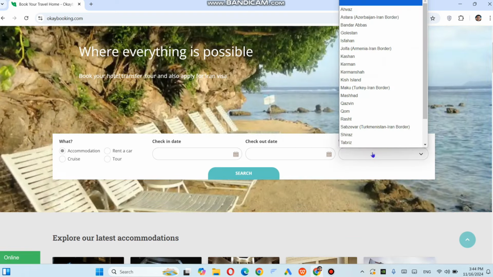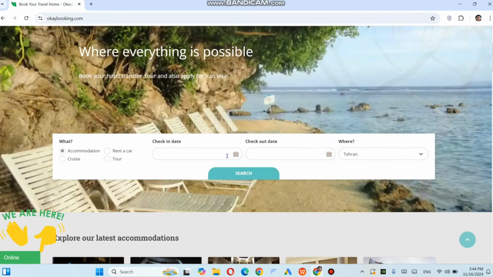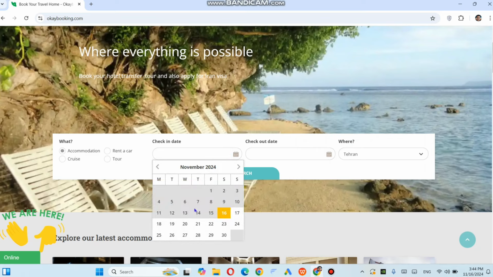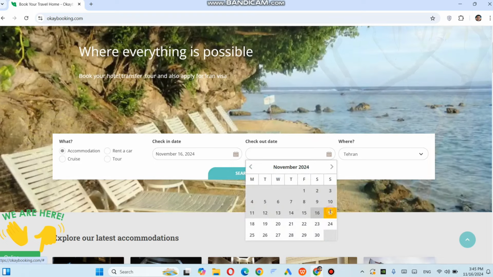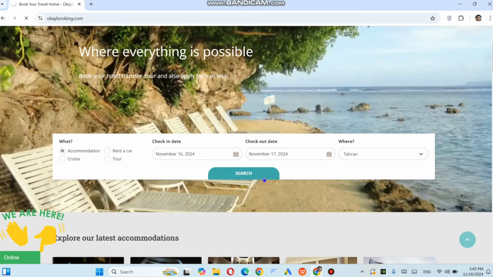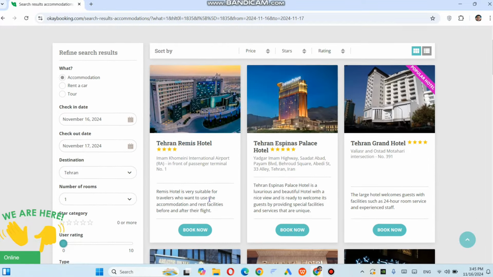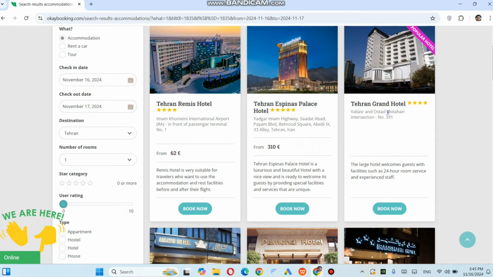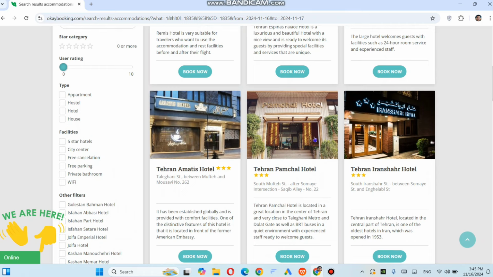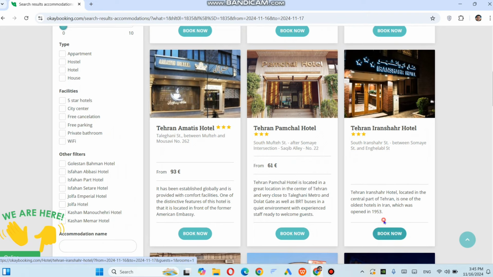Like every other international website in the world, just go to the where part. For example, go to Tehran, check-in date. For example, let's go for 16 to 17, and then press the search button. You can see the wide range of hotels in Tehran: Tehran Remis Hotel, Tehran Spinas Hotel, Tehran Grand Hotel, Iran Shah Hotel. Let's go to one of them, like Iran Shah Hotel, for example. Just press book.